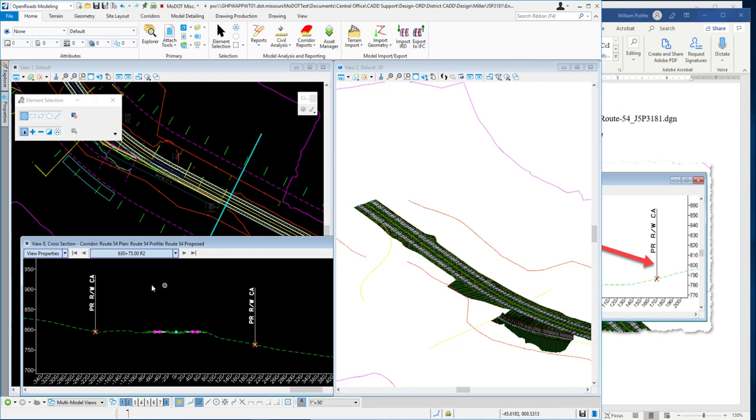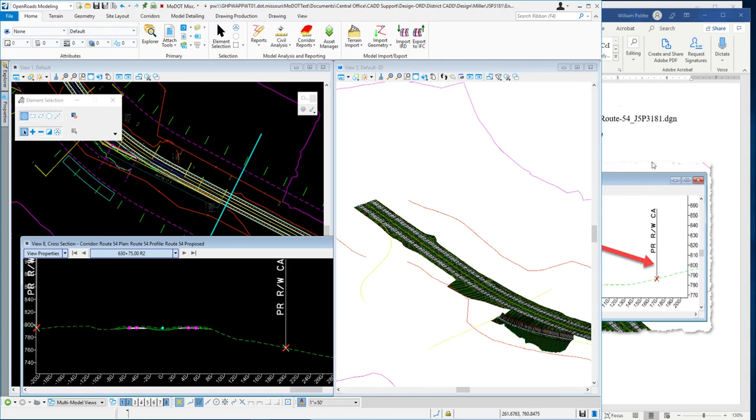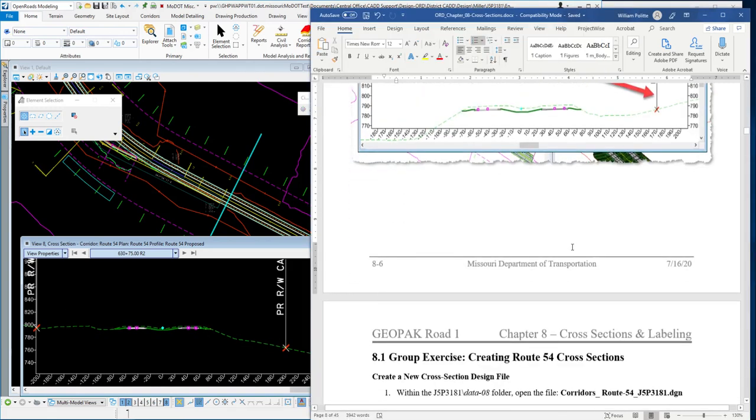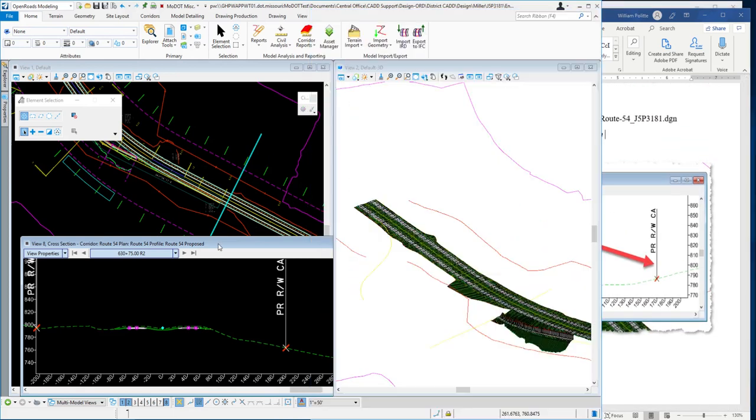Once you tab through, you can see it does place the right-of-way labels out there for you to see that you're within your project limits on that. And that is pretty much the end of this exercise.